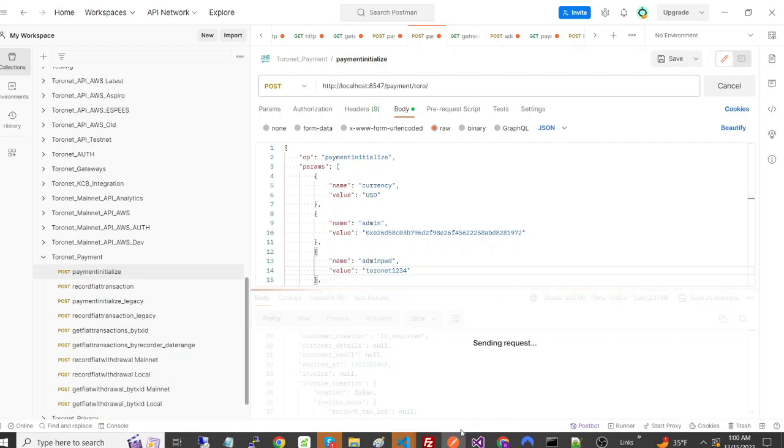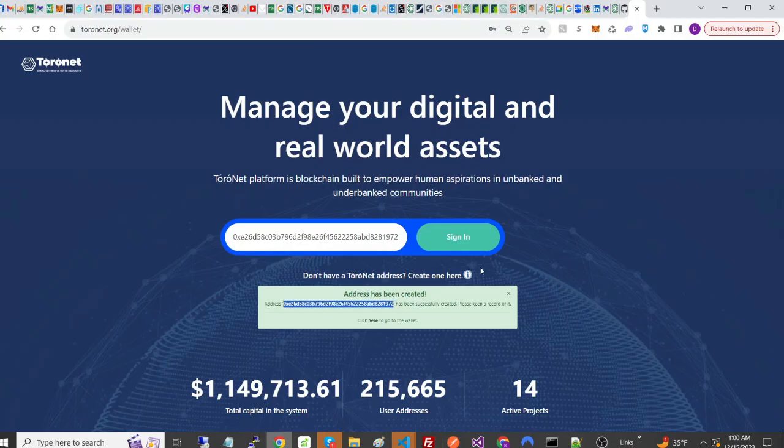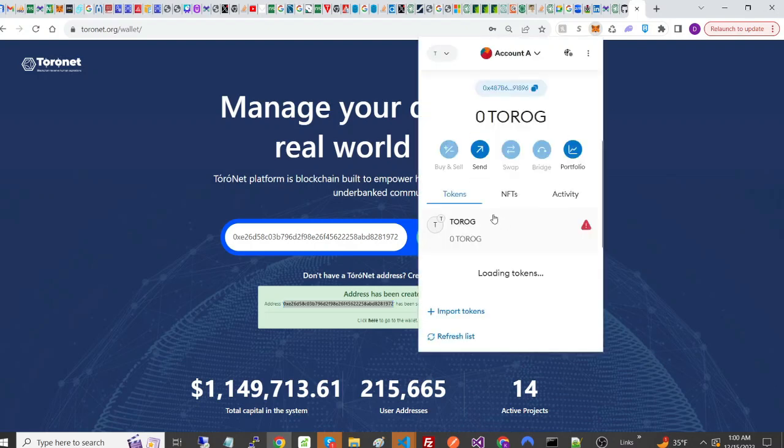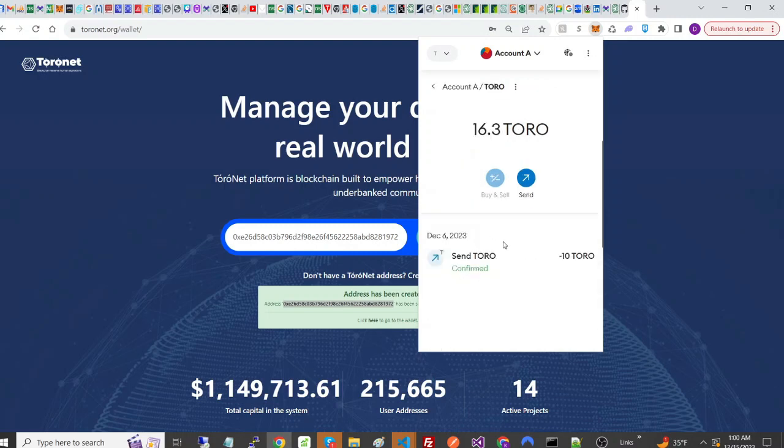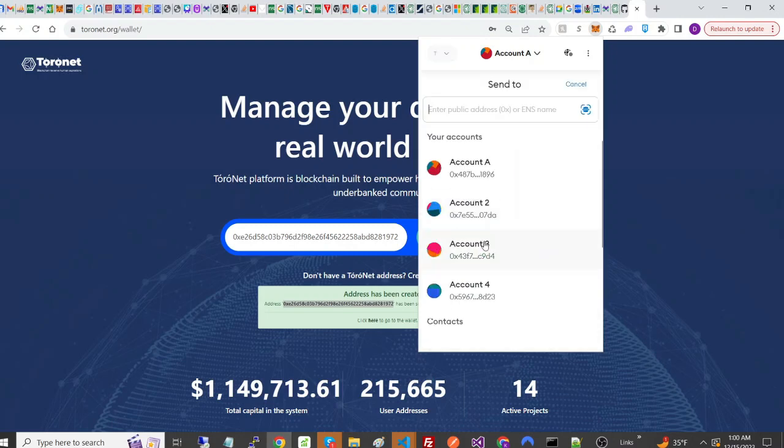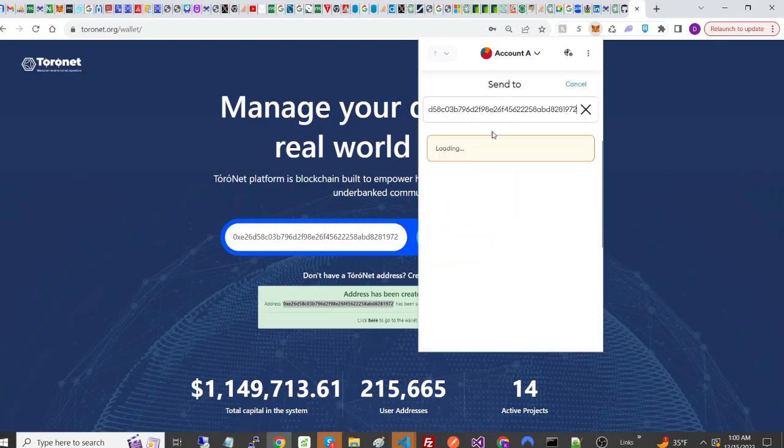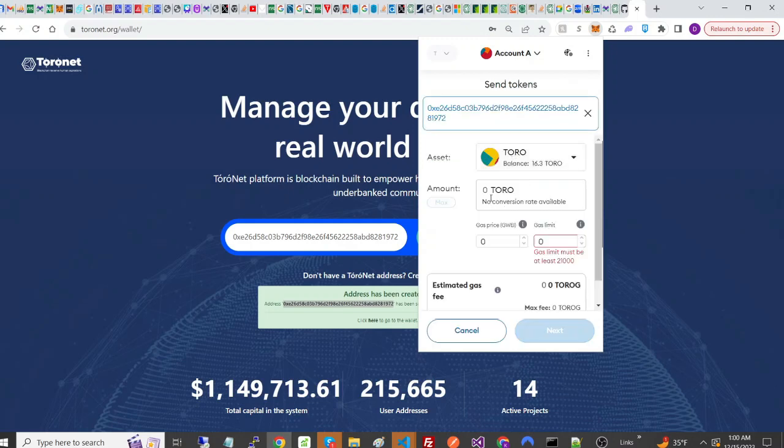The next thing we're going to do is fund that account. I'm going to go here and transfer some Toros into it. This is my reserve working account from which customers of my project are able to purchase Toros. So we're going to send Toros to that address. We're just going to fund it with 5 Toros.